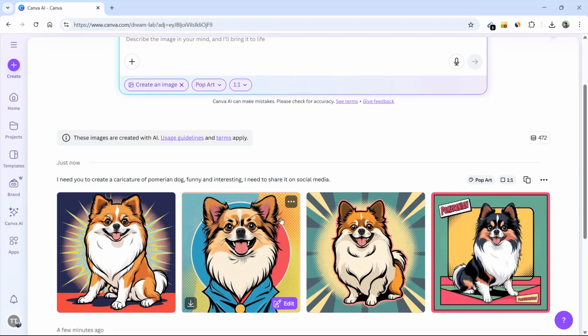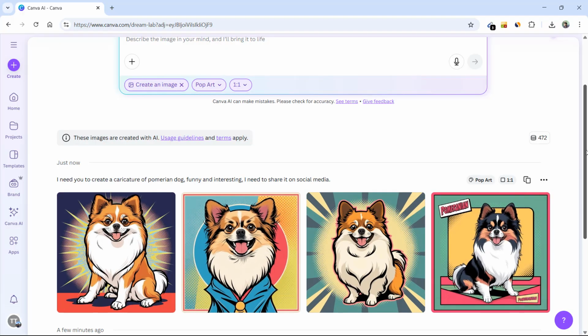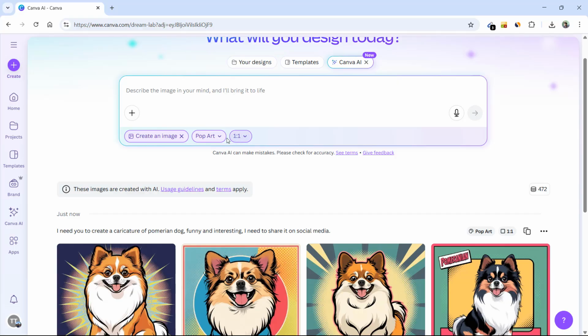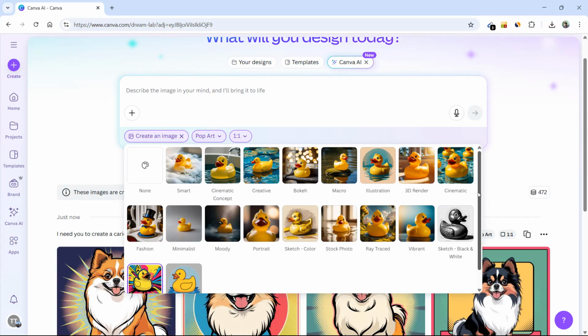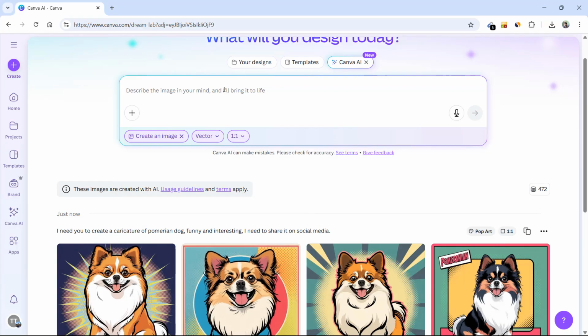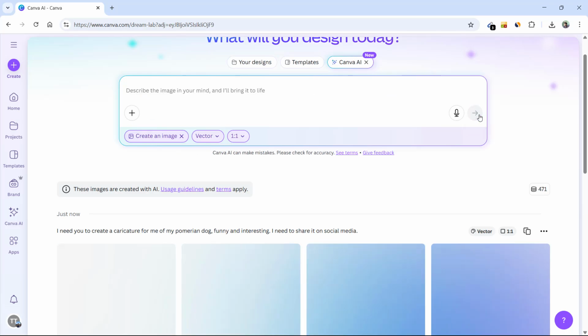Okay, here it is. It has created the caricature in pop art. I can use it on social media, of course. Let's give the same instructions, but this time let's select vector again. Okay, so this time we have selected vector and have given the same prompt. Let's see what we get.